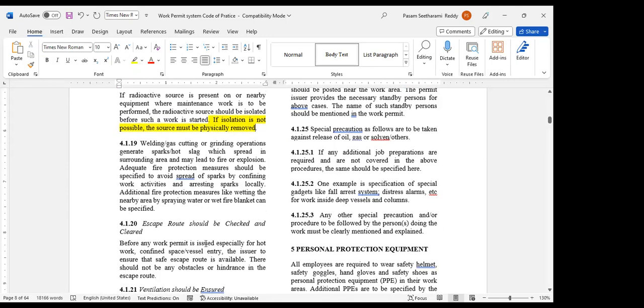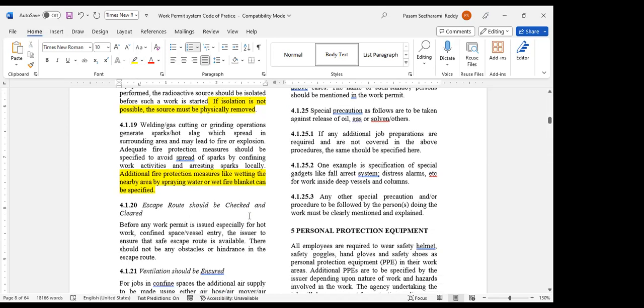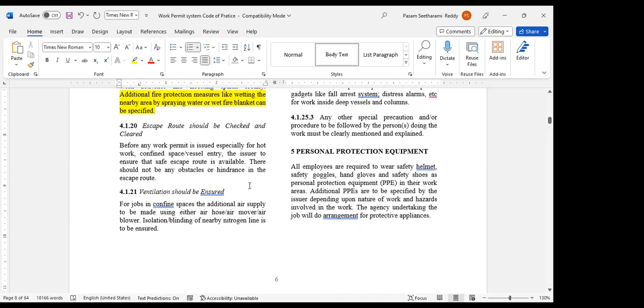Then welding, cutting, and grinding operations generate sparks or slag which spread to the surrounding area and may lead to fire and explosion. Adequate fire protection measures should be specified to avoid the spread of sparks, confining work activities and arresting sparks locally. Additional fire protection measures like wetting the nearby area by spraying water and providing a wet fire blanket can be used. Wherever that is not possible, we can use fire blankets or make the area wet.